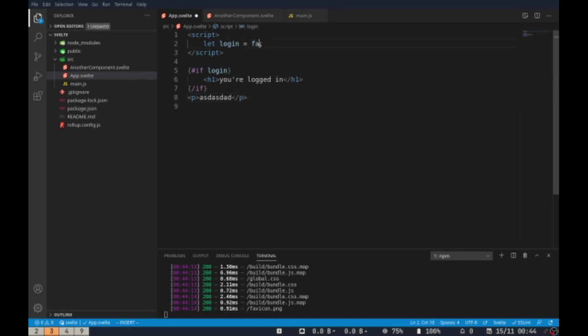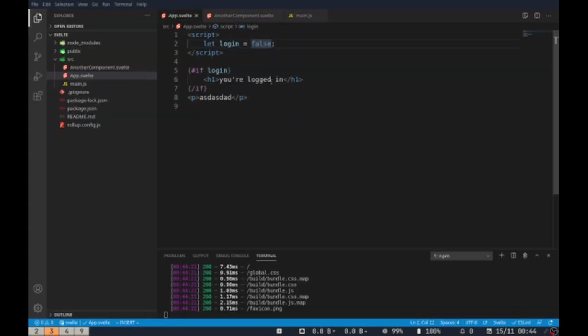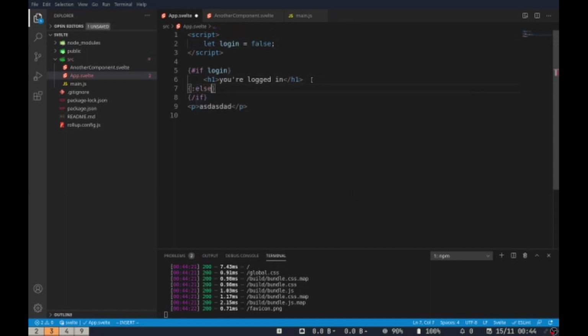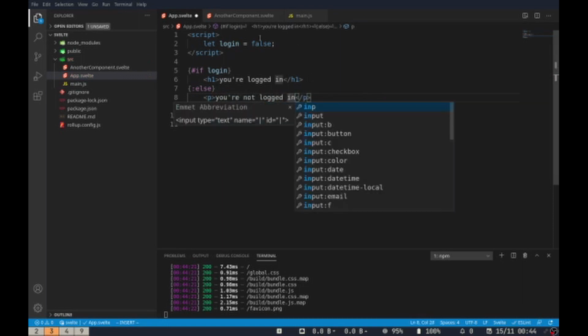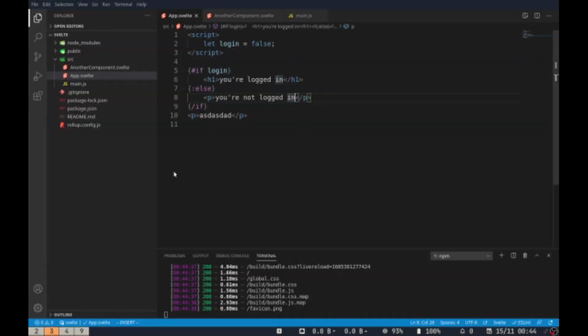now even if this is false, for example, you can see that it is still shown. Now let's take a look at else blocks, and that you can do by adding a colon and then else, and then we can say you're not logged in, just like that. If you go over here, you can say you're not logged in, and otherwise, since this is only a true or false situation, we cannot use else if.